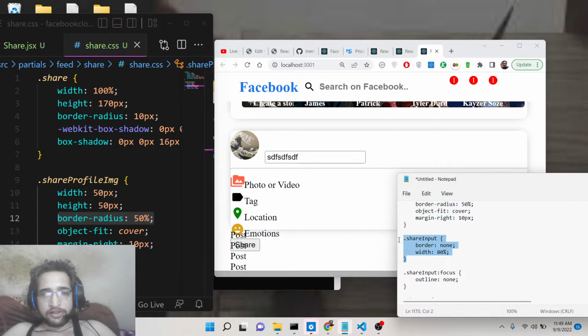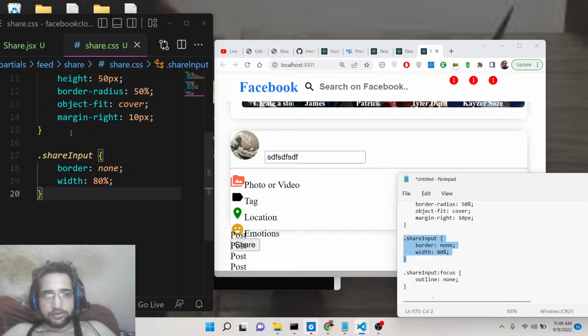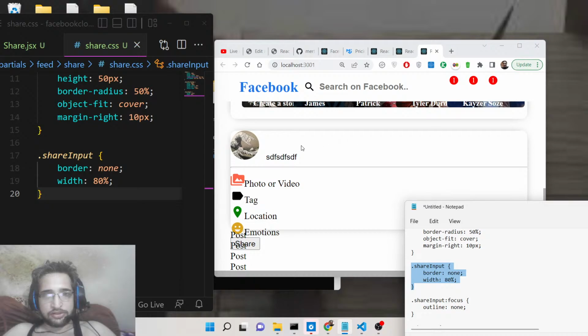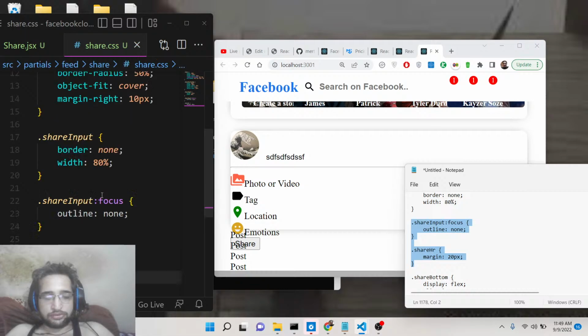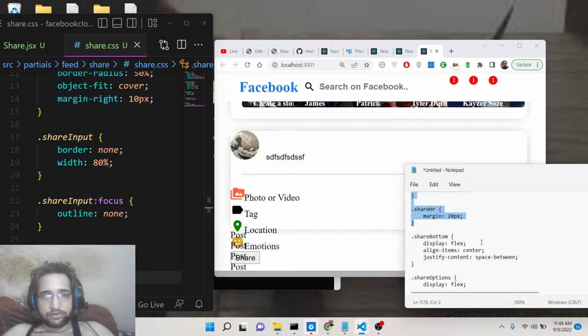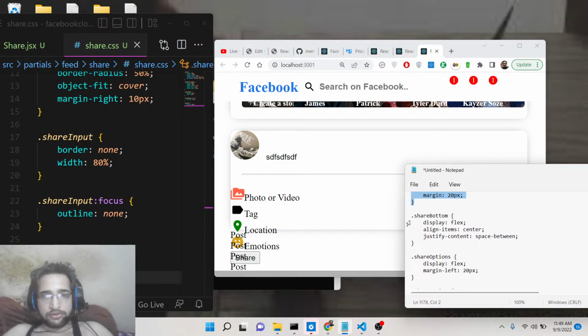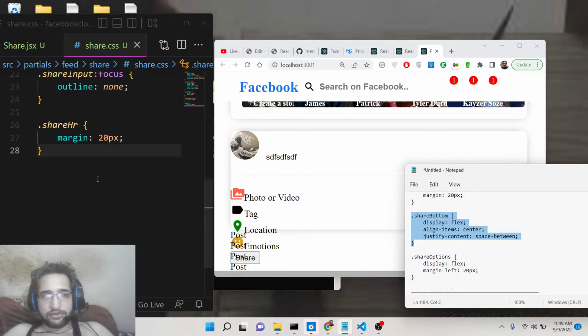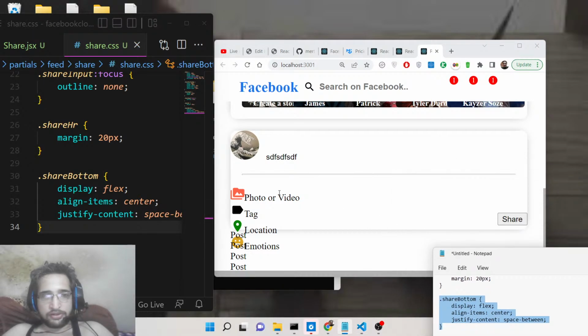So this input field, guys, we will make it 80% width. Border, we will remove it. So you can now see. And also when we focus it, we need to remove the outline. So now you can see that. Here we will also style the share bottom section. All these icons that you see, we need to convert this to a flex box, so it will now appear side by side.